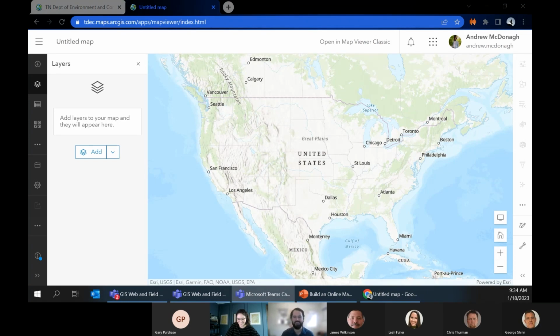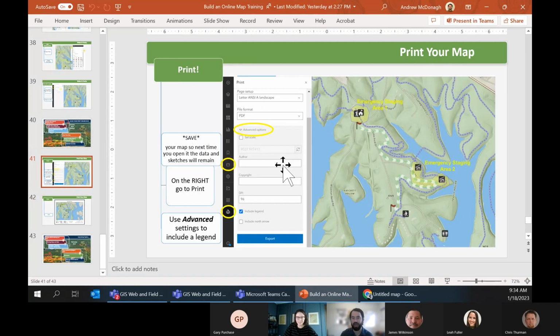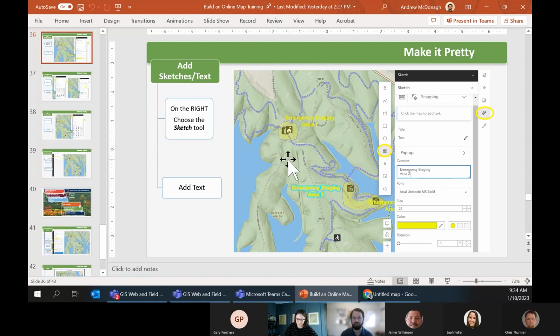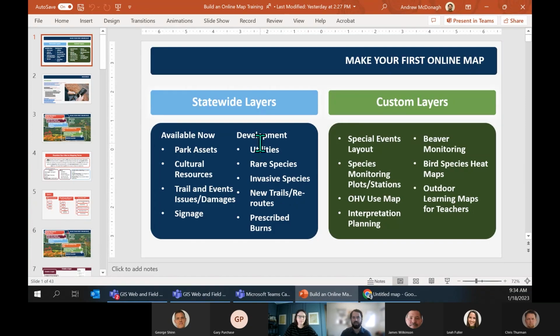Right. So we covered all these different things here so far. And now we're going to be working on how to make a pretty map from the data that we've collected and the stuff that we already have available to us. We're going to use a combination of statewide layers and custom layers, kind of pulling that value together.